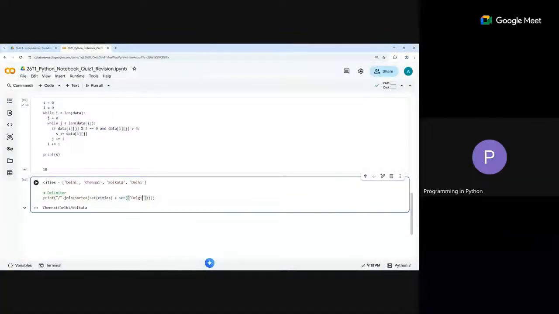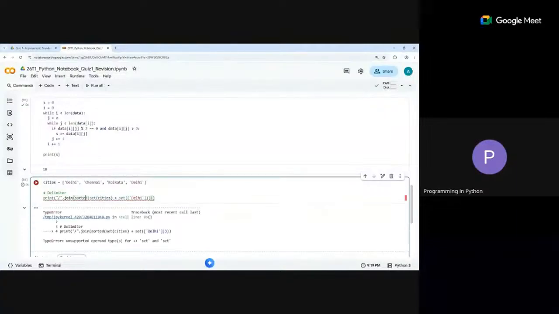What will happen? I have a set of cities, so it'll have Chennai. Now I'm adding another Delhi to it. So there are three instances of Delhi being added. Now I sum it up and I'm sorting it. So now that duplicate will be there still.